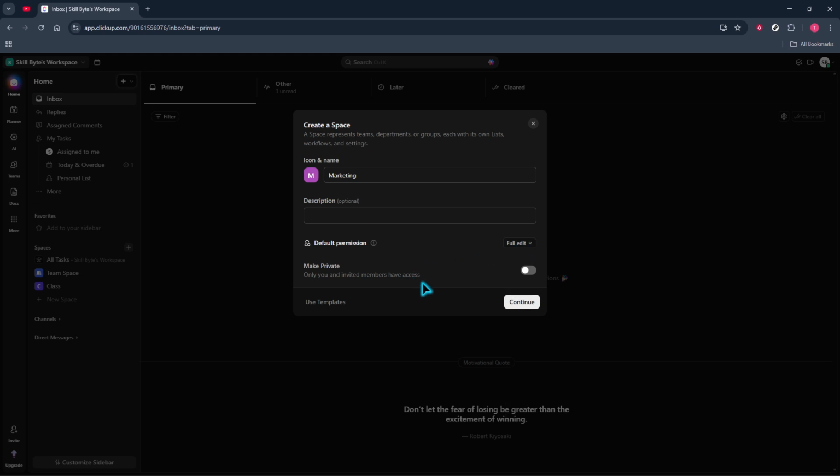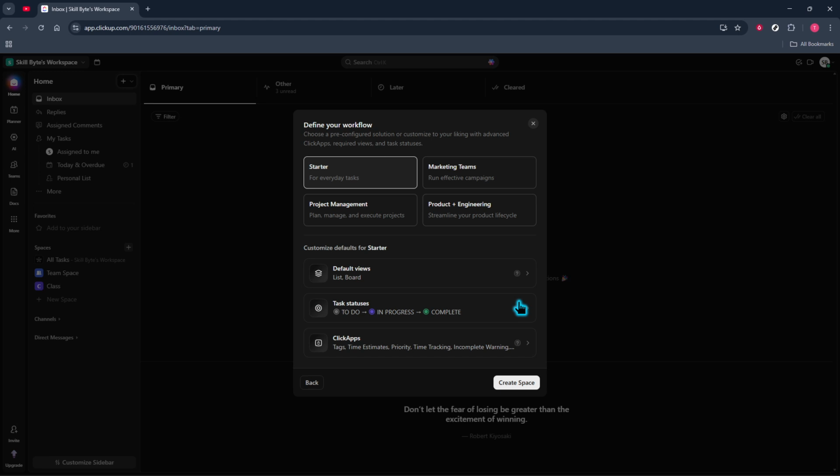Now define your workflow. Pick the option built for marketing teams to start with statuses that mirror a typical content lifecycle. This gives you a head start with stages like ideas, drafting, review, and published. Confirm and create the space.